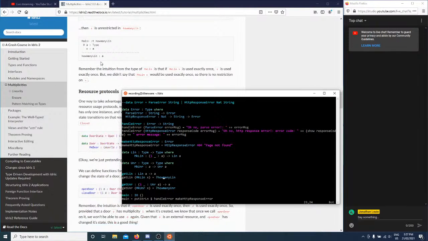Remember the intuition from the type of make_lin: if make_lin x is used exactly once, x is used exactly once. But we didn't say that make_lin x would be used exactly once, so there's no restriction on x. What? So if I change this to x, does that type check? Oh, it does. That is interesting. Okay, well that makes sense, I think.